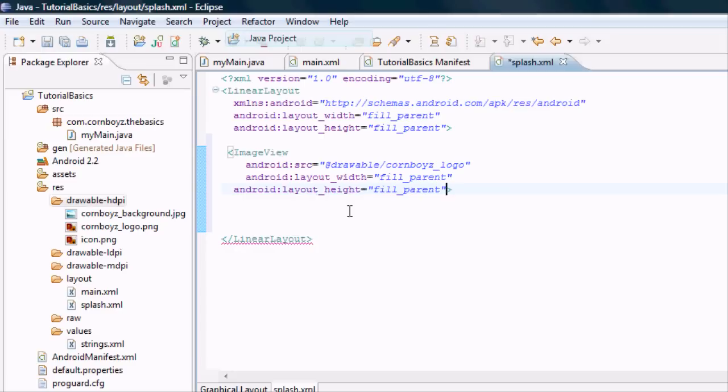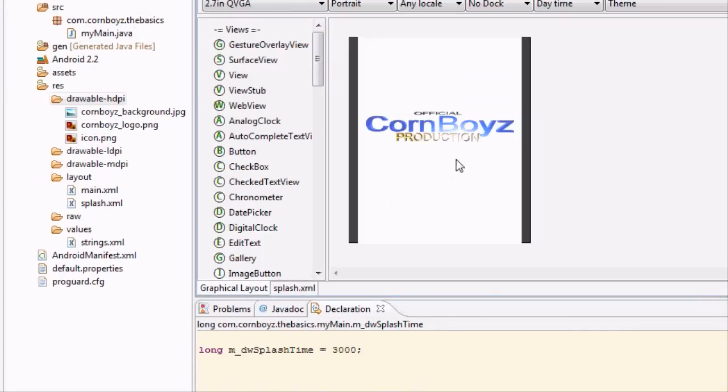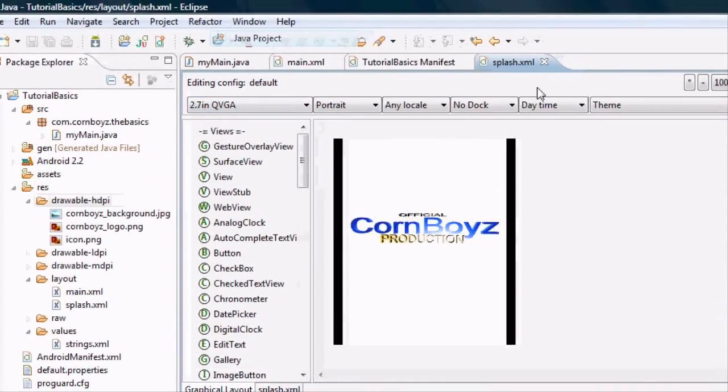Not sure why I'm getting an error. But yeah, we just have to close out our image view, and we'll just check, make sure that looks pretty. Yeah, that looks alright. Yeah, that'll be fine. That's the image I created. Yours should be whatever image you just created.